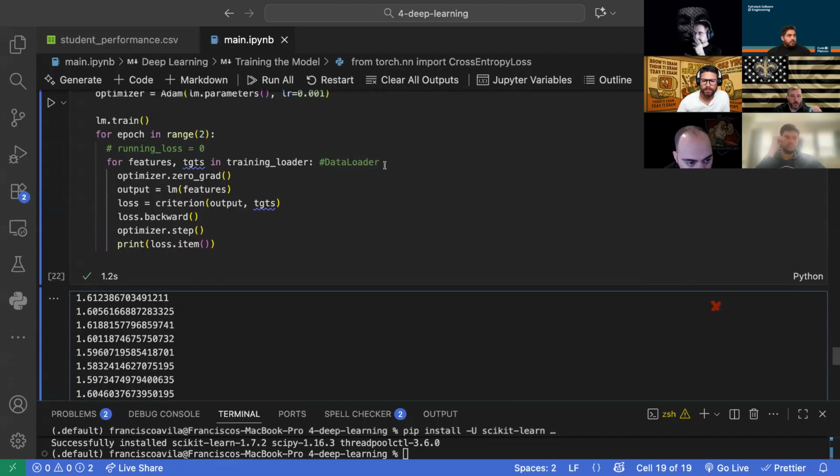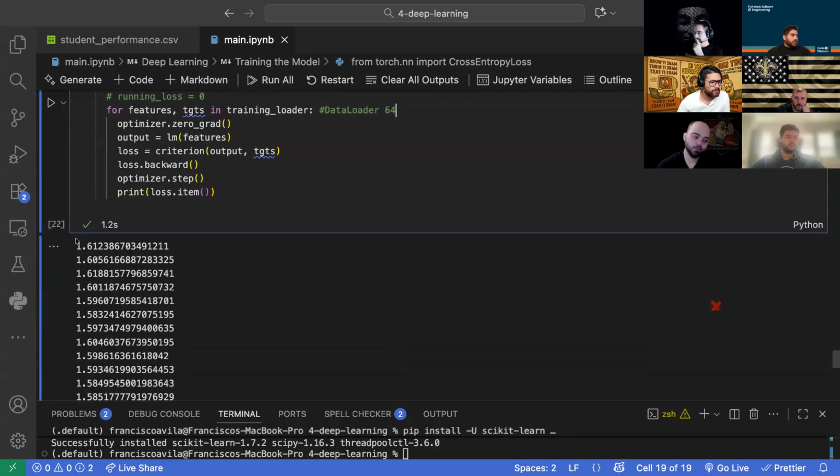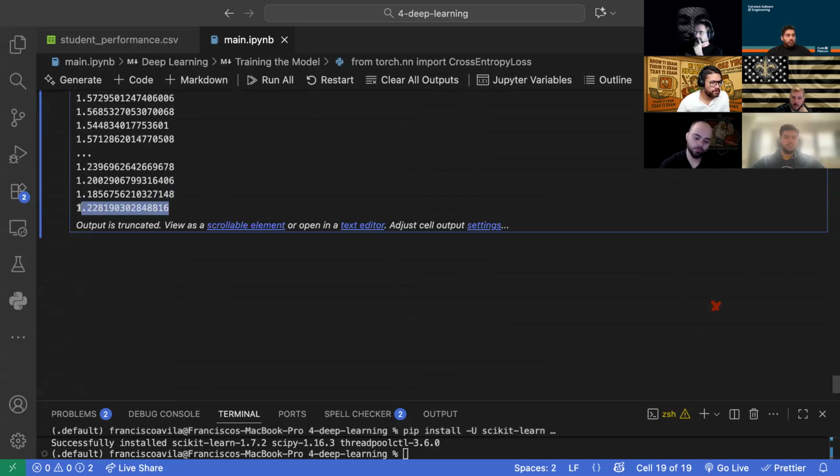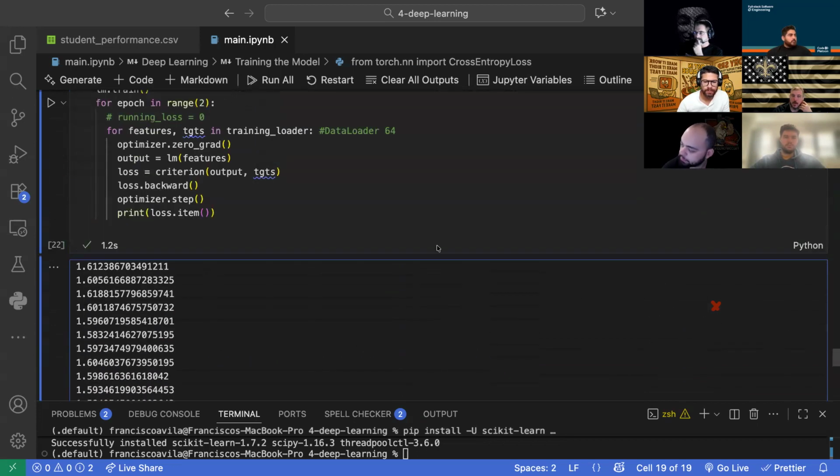Keep in mind, this is only batches of 32, and I'm only running it twice. So I'm essentially only seeing 64 samples. And in those 64 samples, I was able to go from all the way of 1.6 for loss down to 1.22. So this is actually pretty good. My model's learning really well.